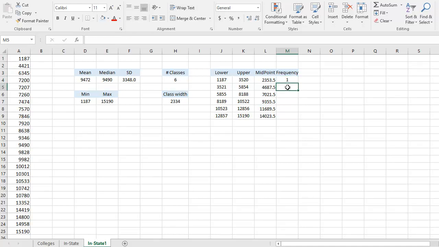Let me go ahead and center how I like to center. Now I'm going to do the same thing here. Actually, let me go ahead and drag and drop. I'm going to pull down, and we're going to notice an error here. It's giving me a frequency of 2, and here's the error. Between 3521 and 5854, I should only be getting this one value, and it's counting 2. And here's the reason why.